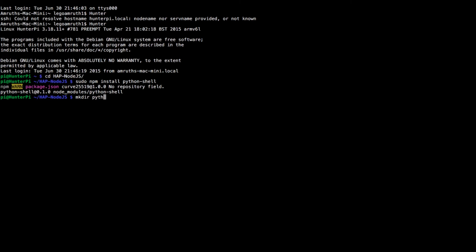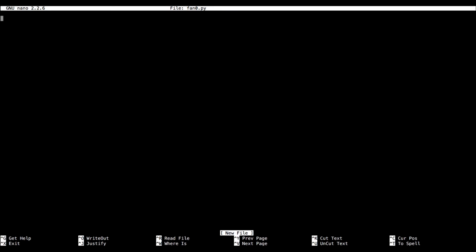So now we're going to make the directory: sudo mkdir python. Make sure you use sudo before mkdir. I already had the directory, so I don't need to. Next, you want to enter the directory and ensure there are no files in it by using the ls command. Now, next you want to do sudo nano fan0.py, sorry, and hit enter. You're taken to the nano editor, and there's nothing there. Next you just want to type the code that's on screen.